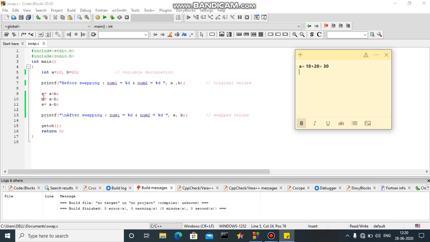Then assigning the value of b is equal to a minus b. Now what is the value of a for now? That is 30. The value of a is 30, and what is the current value of b? That is 20. We'll minus 20 from this. We'll get the value of b as 10. Then what is the value of b? 10.